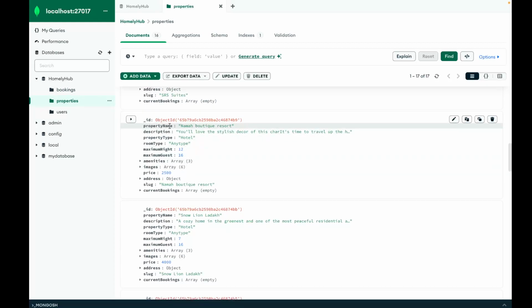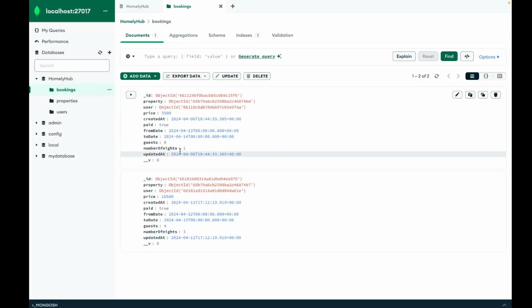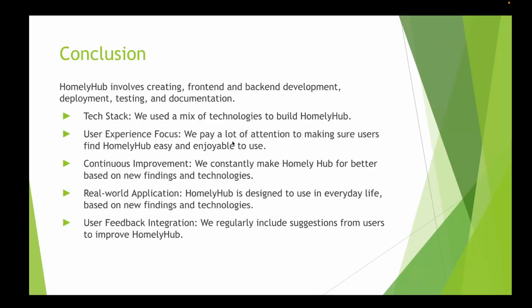That is the unique ID for each property, and the property name, description, the type, and the minimum number of guests or minimum number of nights they can stay in, and the price, address, everything. And this is the user collection, which was created to register on the website. We can delete, edit, everything we can do using the MongoDB Compass Atlas app. So that's it. Thank you very much.